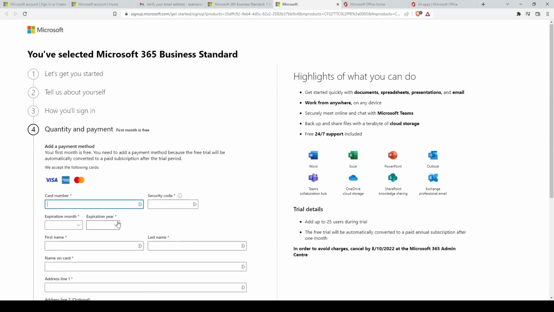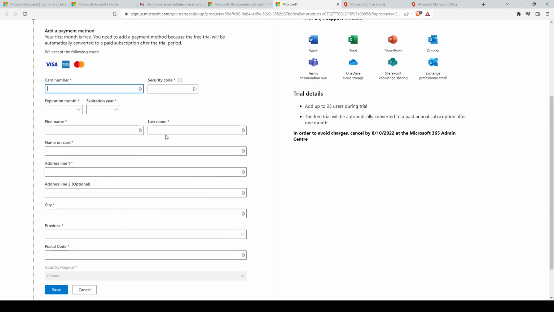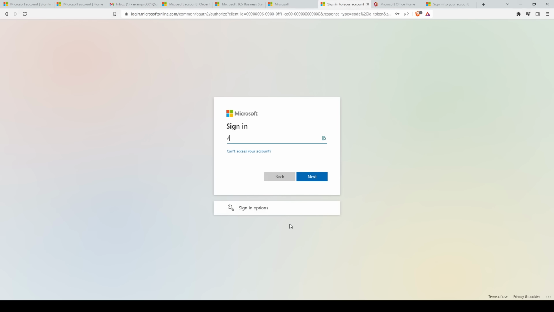The next part is the payment process, so we'll need to enter in the information required. You won't be charged at all if you cancel before 1 month. After this process, you'll need to log in with the new business email we created earlier, so Andrew Brown at ExamPro001 on Microsoft.com. Enter in the password.